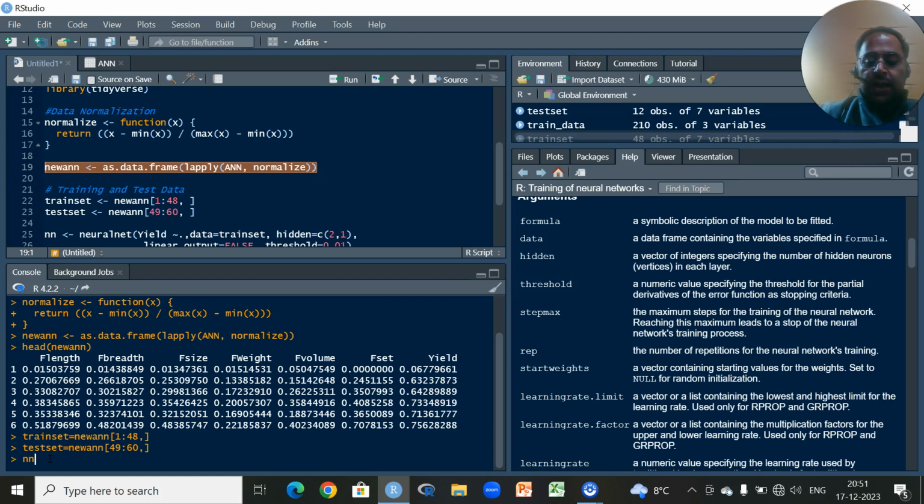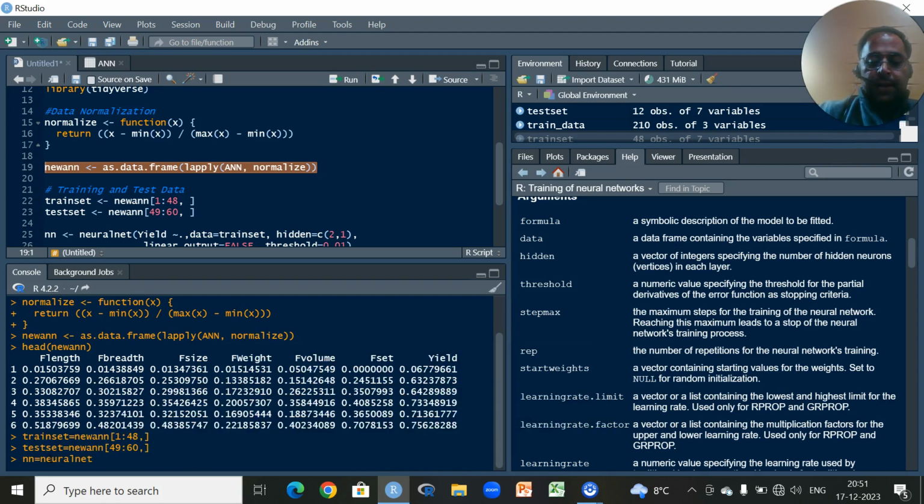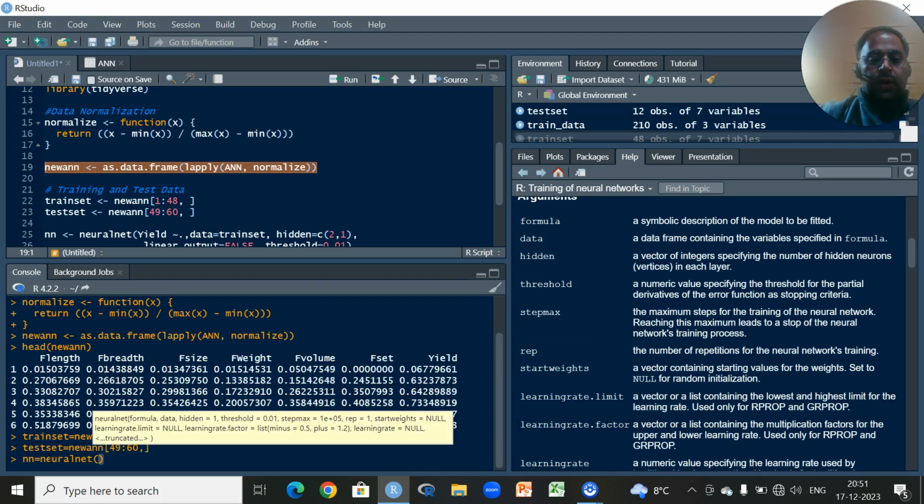So we'll be using a function, and we'll be using a default function here, that is neuralnet. Within this neuralnet, we'll first write the name of our response variable, that is yield, and this tilde dot comma, which is a short function, which I have already discussed in my various videos in context to machine learning or correlation and regression concepts.